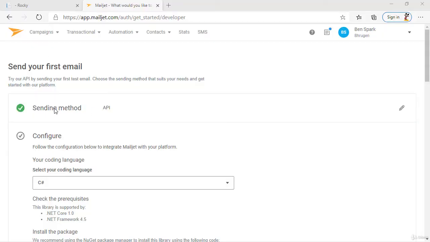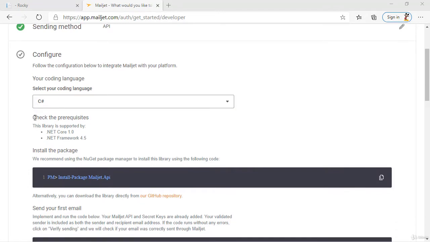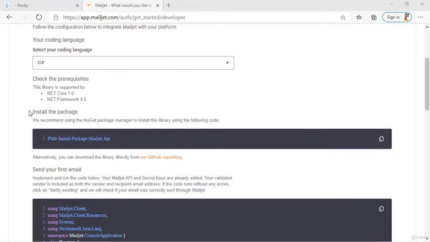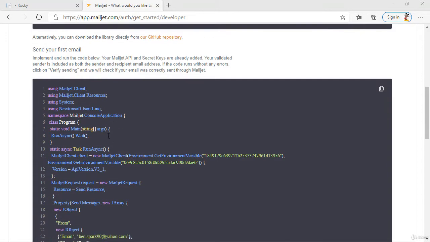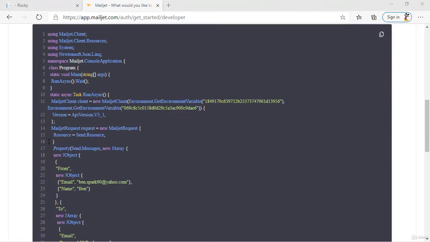Now that we have registered for MailJet, what we need to do is configure MailJet in our project. So for that, we'll scroll down and we have the configuration for C#. We need the package which is MailJet.api. Along with that, here they have given the sample code.